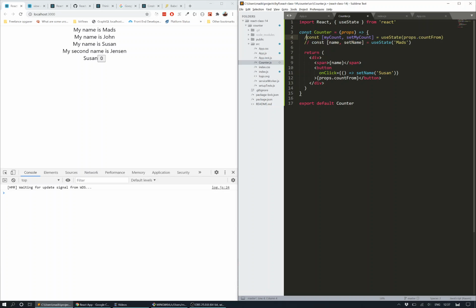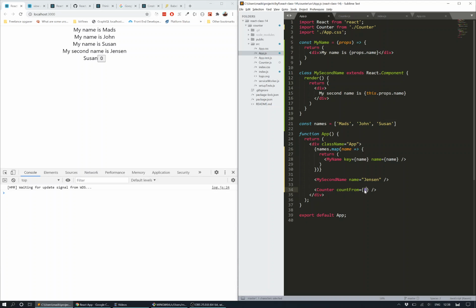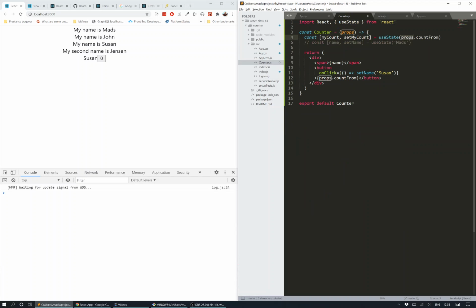The reason I wrote the other one here, I have the same concept, my count and set my count. My count is the current state that we have. Set my count allows me to update the state. And then I use useState with props count. So props is given from outside the function. It's given from the app here as 0. So when it loads the first time, it will take that 0 and put it into the initial state. This is the initial state, right? That's put in there. So I put that 0 in there.